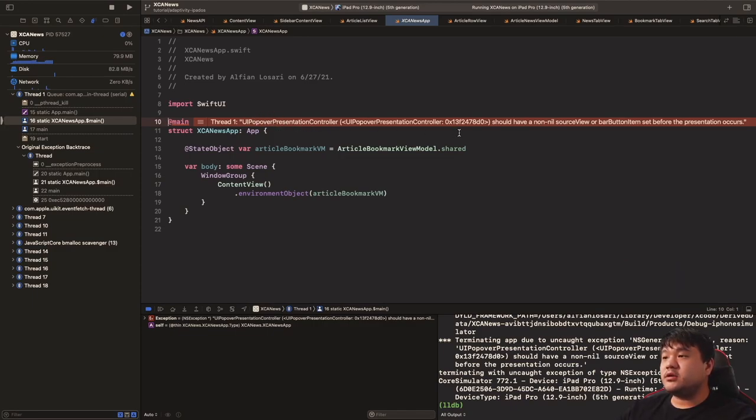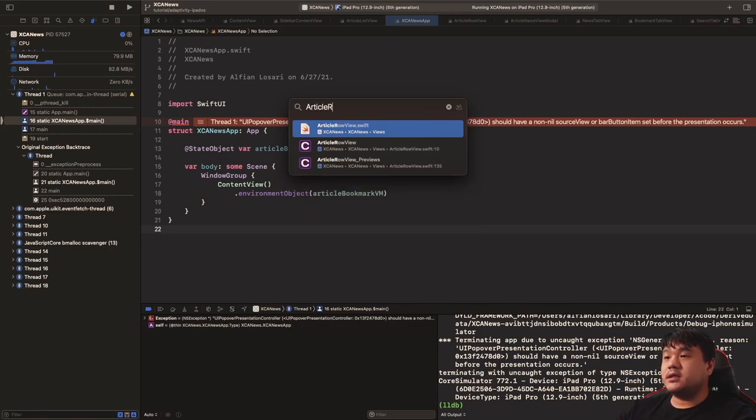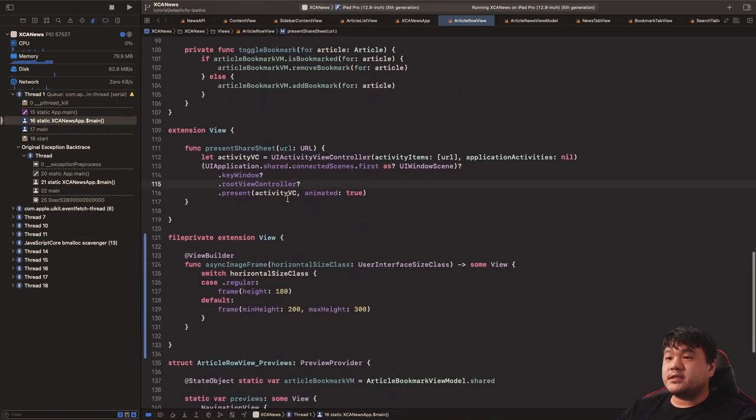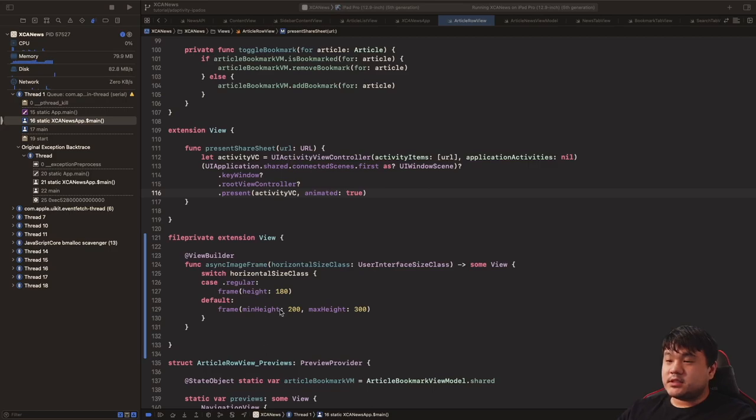UIPopoverPresentationController should have non-nil source view or bar button item set before presentation occurs. So basically, to present a UIActivityViewController share sheet on iPad, we need to use the popover presentation controller. So we need to set the source view or the source rectangle. And in our case, as you can see here, inside the article row view present share sheet, we are not doing that. So it crashed the app. So let's fix this. This is going to be pretty simple actually.